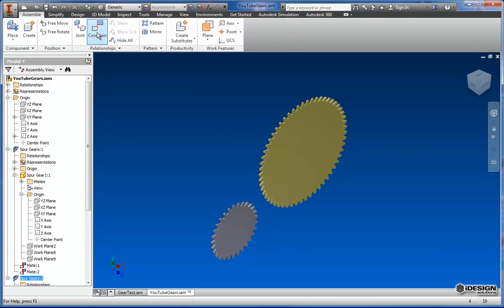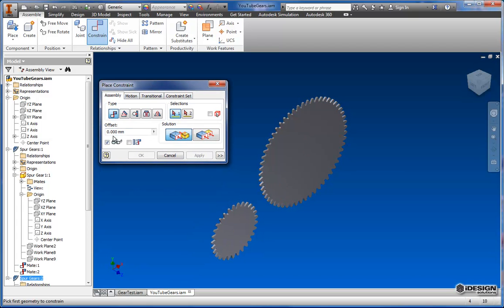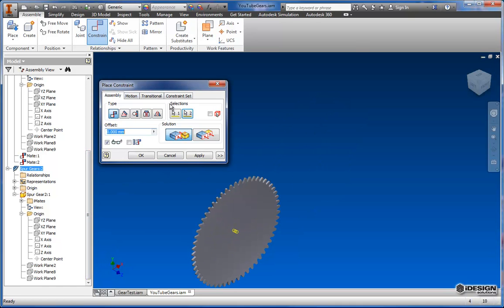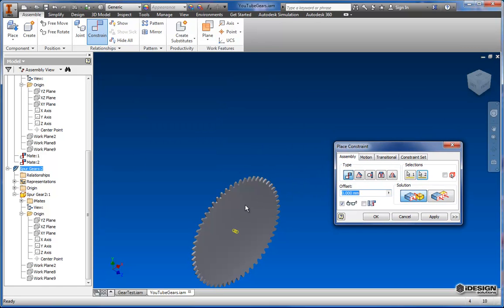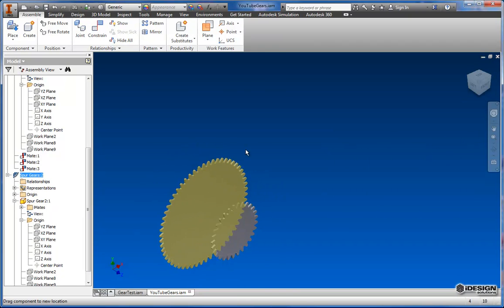What we'll want to do that is constrain their two z-axis. So again, I'm going to come back and choose the z-axis from spur gear 1, and now that I've got that done, I can come down here and grab this axis. Now what we need to do to offset this properly is get the center distance. So for the time being I'm just going to say OK and leave the constraint as it is.